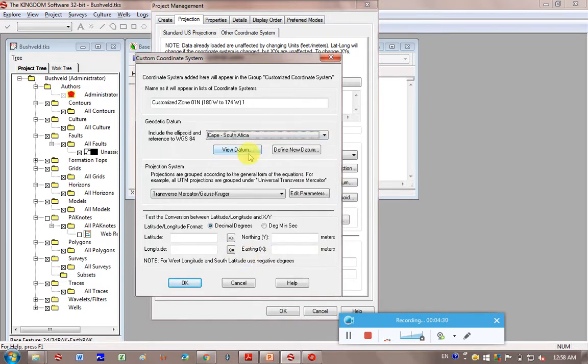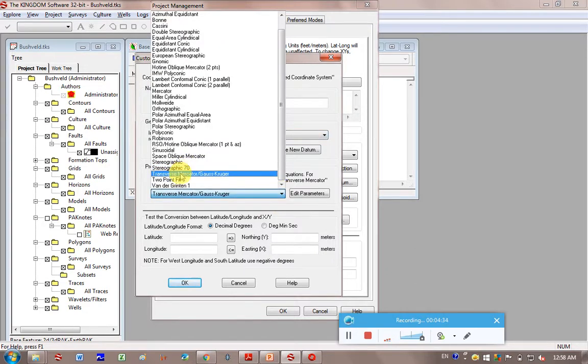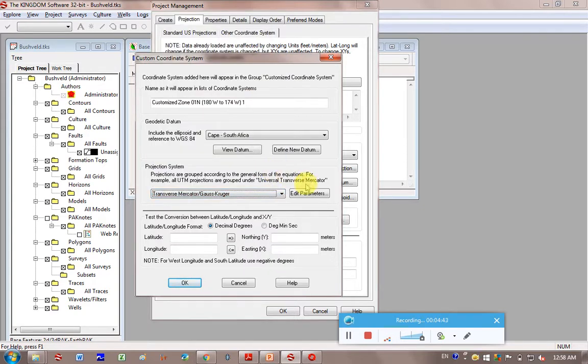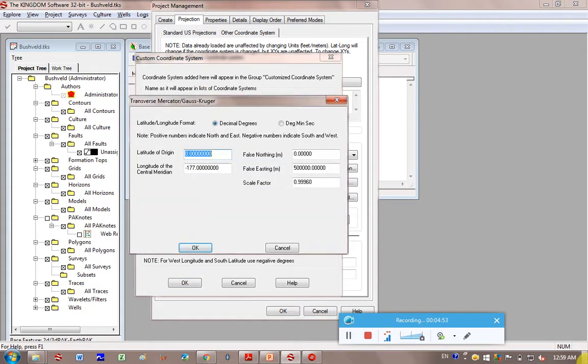And then, so this is for the datum. And then for the projection system, I'm going to use transverse Mercator Gauss Kruger because I'm using the South African coordinate system of LO. So click there. I'm going to go to edit parameters, but before I do that, let's just call it something, give a name. I'm going to call it Cape LO, and I'm using zone 29. Edit parameters.